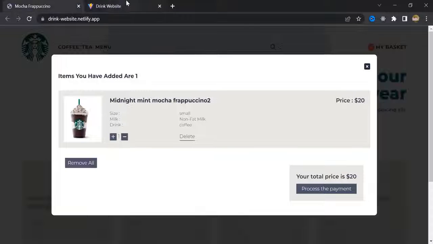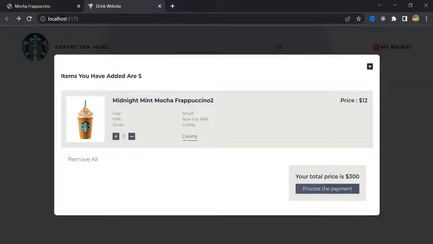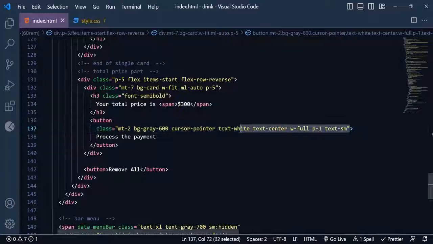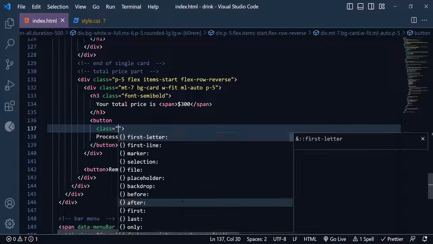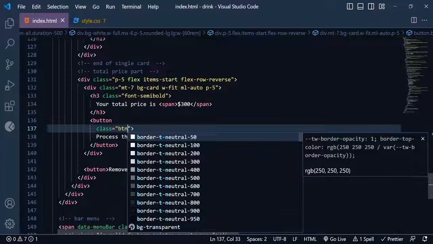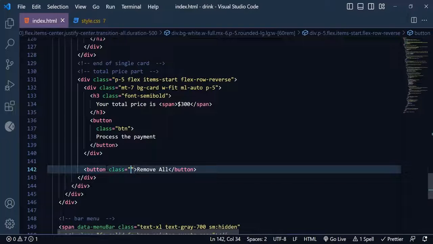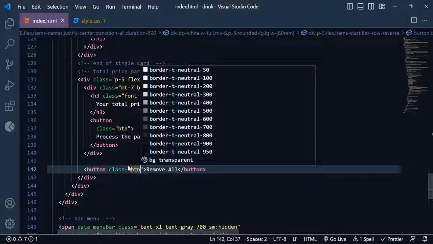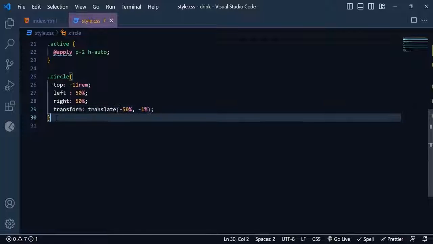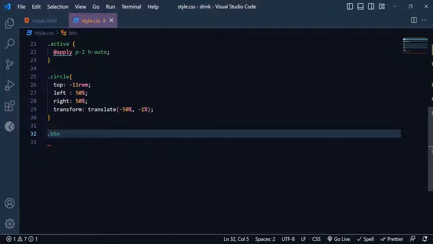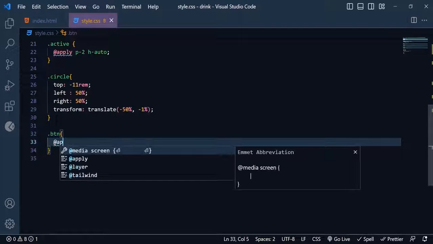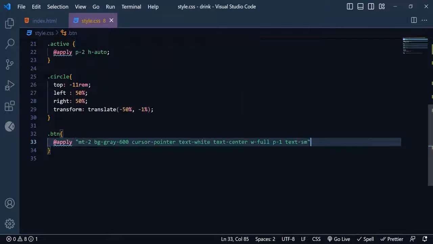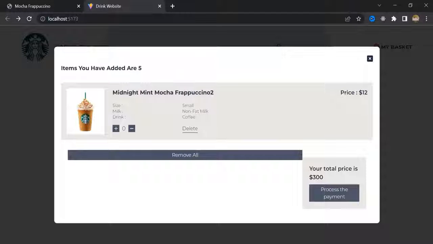Now let's style our remove all. So for that, I just copy this style from here, and instead I'm gonna write button class, and I'm gonna write the same class and remove all button. Now I'm gonna open this style.css here, target this button class, and paste all my code here. Now you can see the remove all button text is changed, but it takes the whole space.